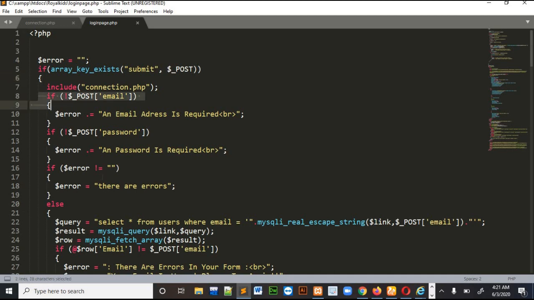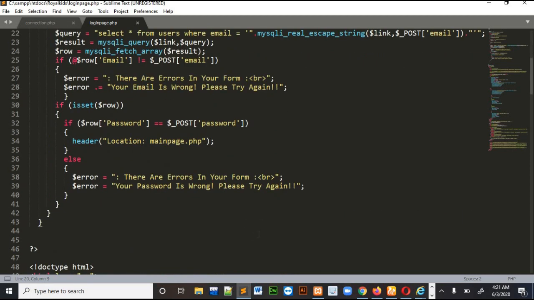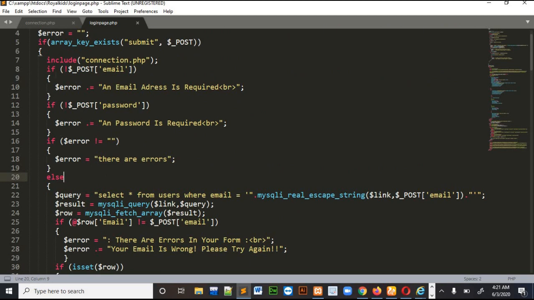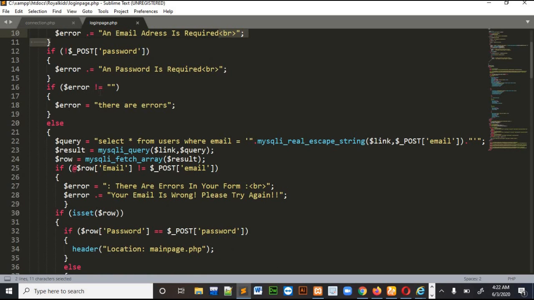Then there are some validations I have put in using PHP. I validated this form in two ways: one with HTML and the second using PHP. It will check whether the email has been posted. If it has not, a message will be saved in the error variable. Then it checks the same for the password. If the error message is empty, it will not show you anything, by the way.